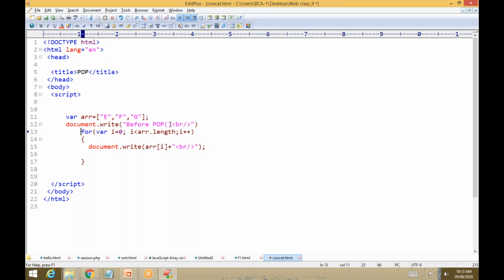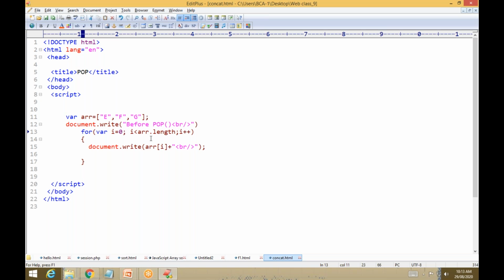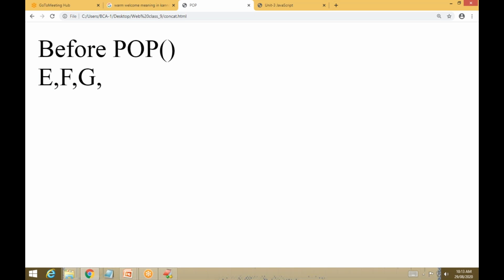So this is before deleting the last value, that is called pop. So I'm just printing, see now, before pop: e f g, there are 3 values. Okay, there are 3 values. If you don't want it on the next line, you just go like this, comma. See now, before deleting: e f g.